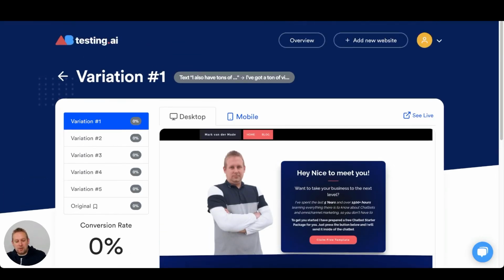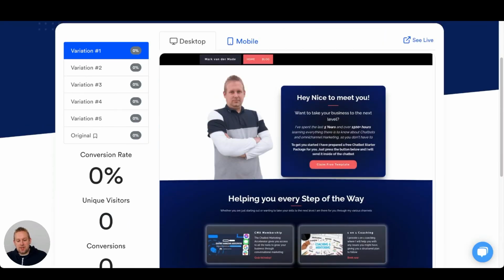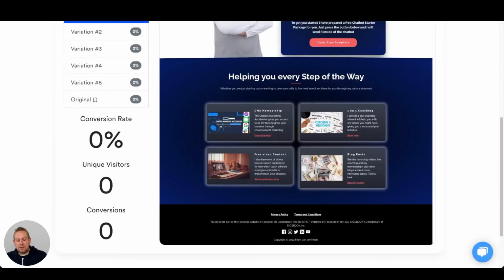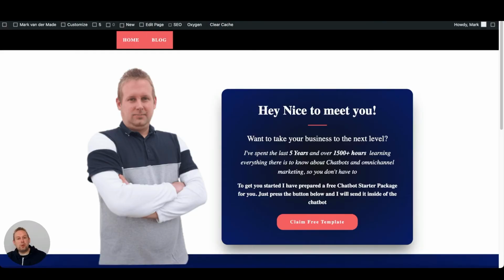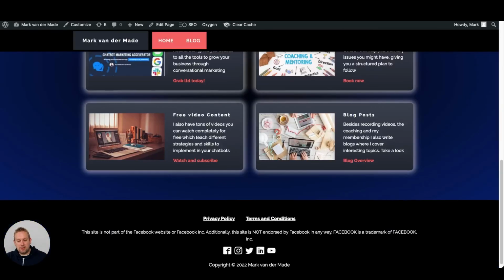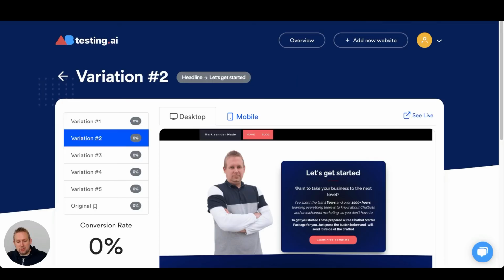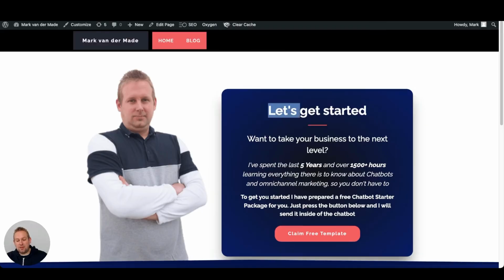As you can see here, the variations will be text. So the text here for variations will be edited. And if you want to see it live, you can do so by just pressing the button. And basically this will give you a live test of how it looks like. If we take a look at variation 2, it's a headline with "Let's get started." And if we want to see that live, you will see it live as well.